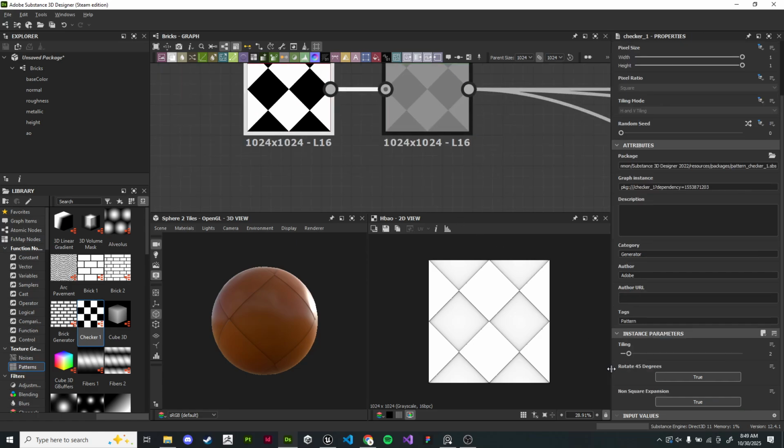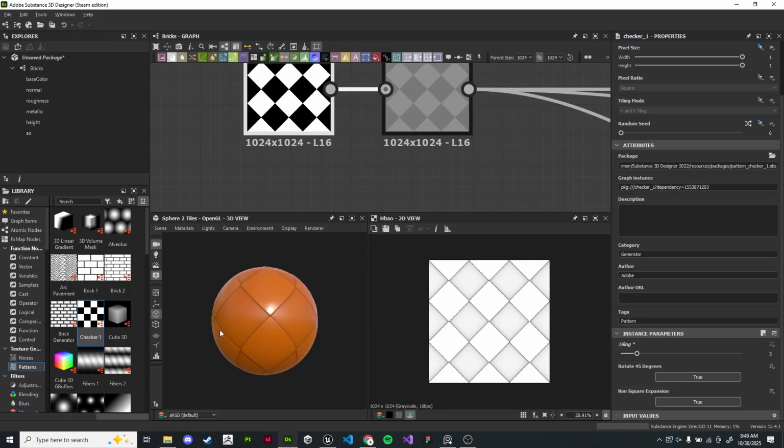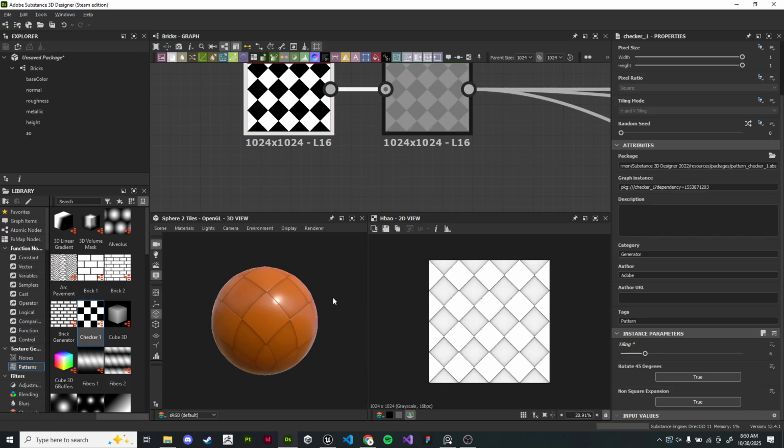I'm going to bump up the tiling on this once more. Maybe one more time even. And again, because this is procedural, it's great because we can change this at any time. This looks better to me.